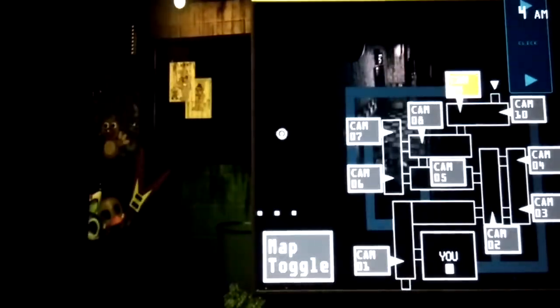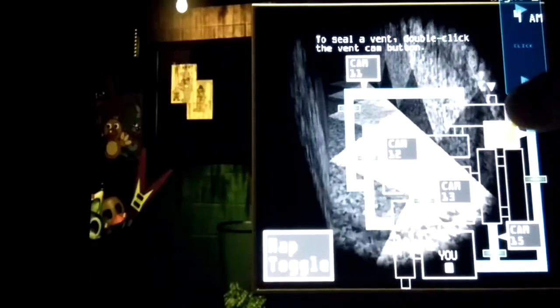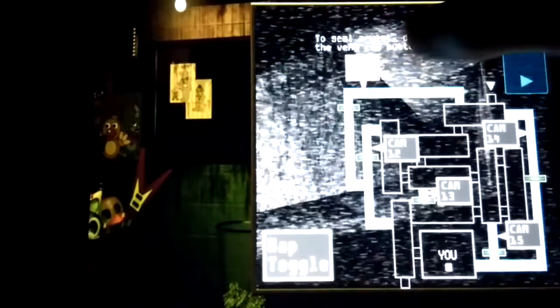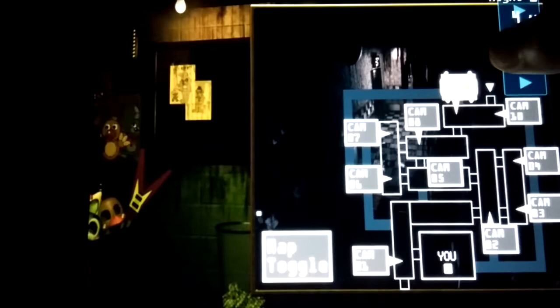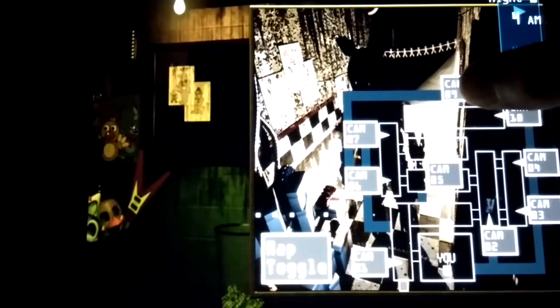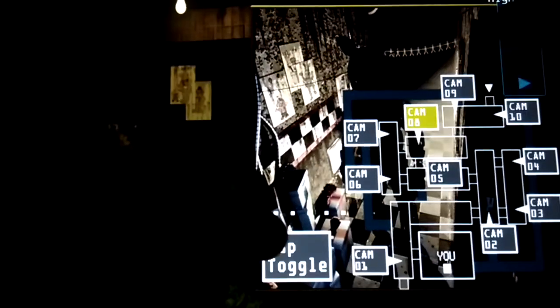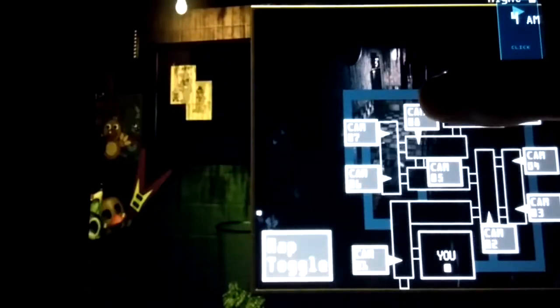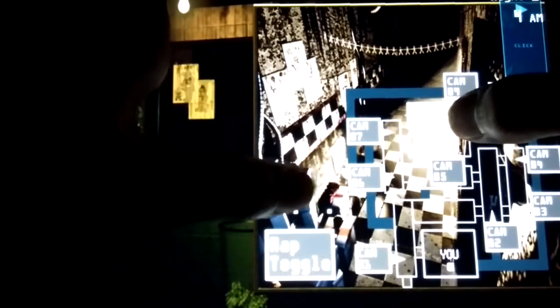Let me check the van real quick. There's a total of 5 cameras in the van. And how about this? There's 10 here. Hi. Come on, go back. Oh yeah, come back here. Oh shit. So that didn't work just now? I've got to do this again. Oh shit. Oh shit. I'm so dead right now. No, I'm not dead. Fuck, man.